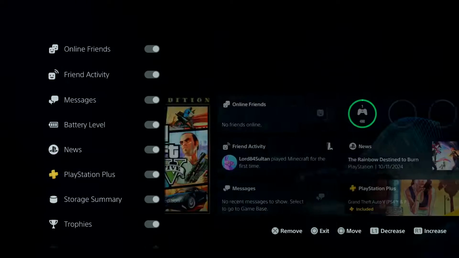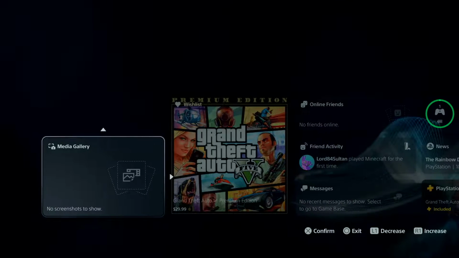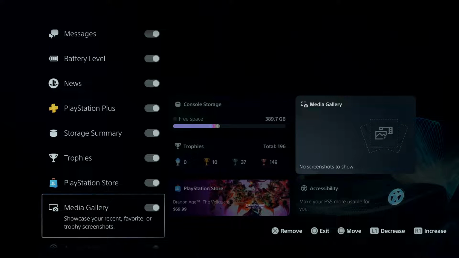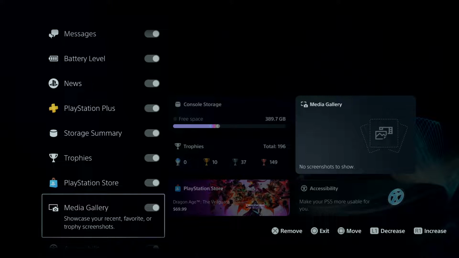As you can see now, my widget has been moved to the desired location. You can do the same with all other widgets. For instance, if you want this widget to move with this widget, highlight it, press the box button on your controller, and then move the widget to the location you desire. So that's basically it on how to rearrange the widgets on the PlayStation 5.